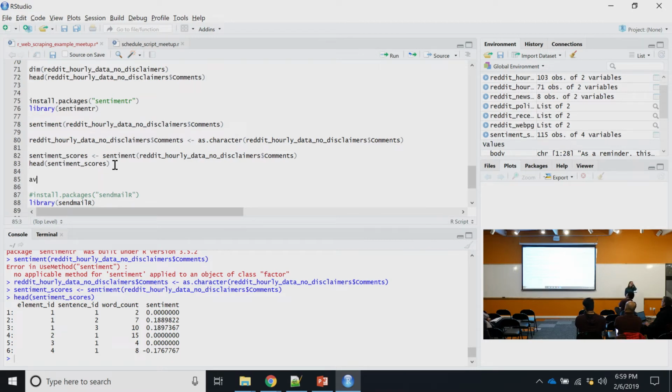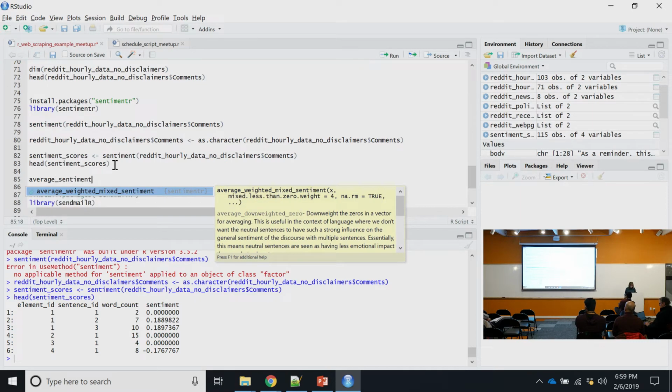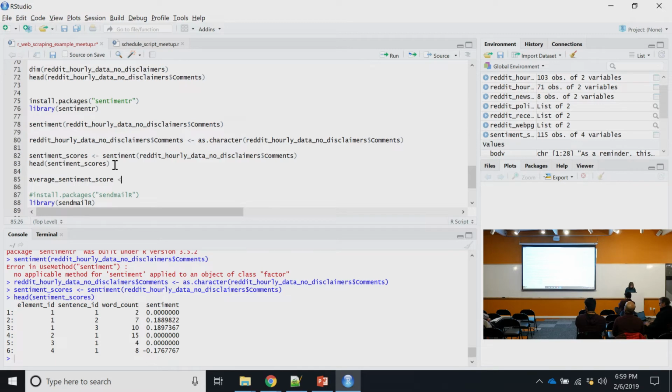An average or a weighted average? Just the average. Or maybe you could do a weighted average as well, whatever you want. It's just an example of getting the overall sentiment. And I'll just call it, I don't know, average sentiment score. And so we'll take the sum of it. And we'll just divide it by the length of whatever it is.